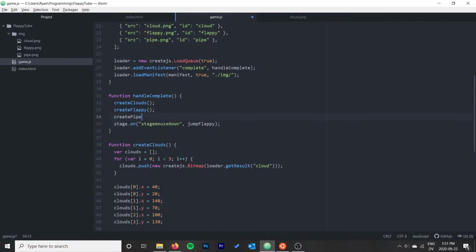So we're going to do createPipes. This is going to be a function that creates a set of pipes, and we'll move it out of handleComplete when we get things going, we'll actually put it on a timer. But for now, let's just put it once in handleComplete. We can see if it's working how we want, and then we can go from there.